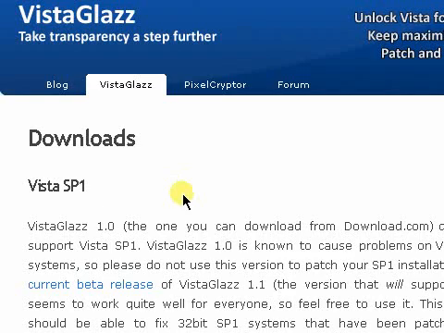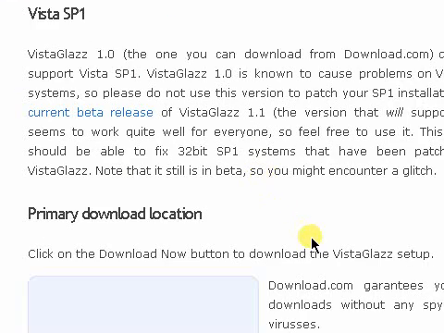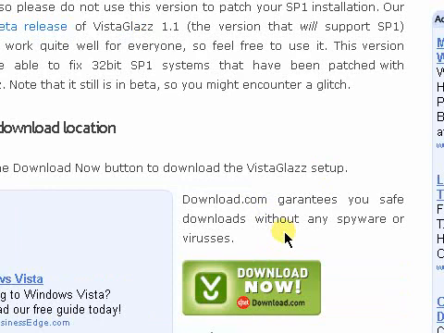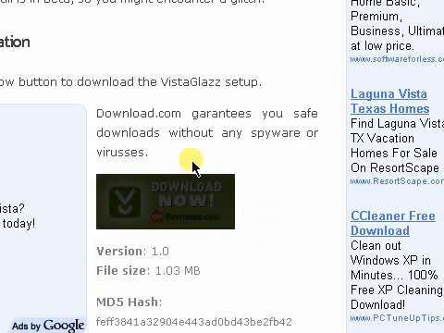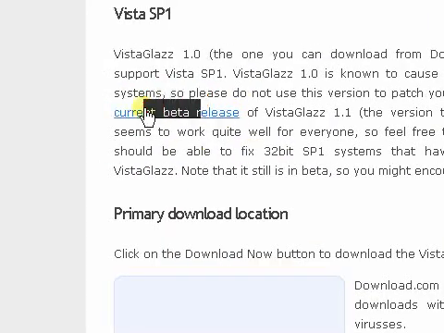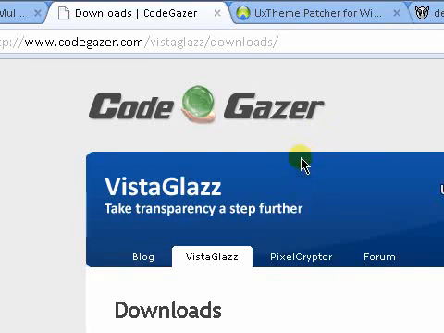And if not, just make sure you name the old one, so you can reference back to it if you screw up by deleting the original one. I mean, deleting the patched one and then putting in the old one. So, if you're using regular Vista, no SP1, download this. If you're using SP1, make sure you get the beta release. So, yeah.